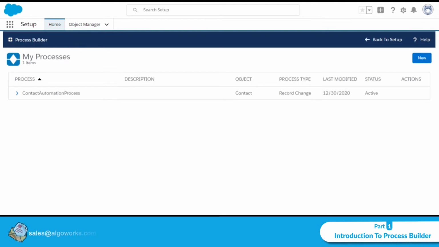Process Builder in Salesforce supports three types of processes for automation. These types determine what will trigger the process. A change in record starts whenever a record is updated or created. An event process will start whenever an event message is received. An invocable process will start whenever another process requests it.